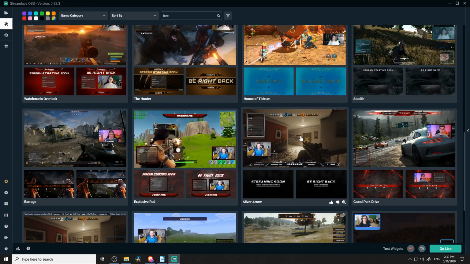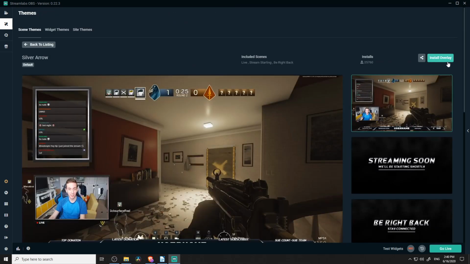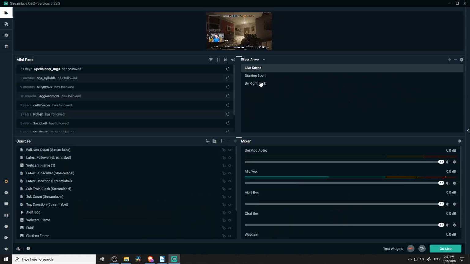So let's go ahead and install a template by left-clicking on it and then choosing Install Overlay. So what happens when you install the template is that a scene group will pop up in this right-hand section. So you can click on that and you can see the other scene groups which you may have. So the other day I installed this template called Stealth.